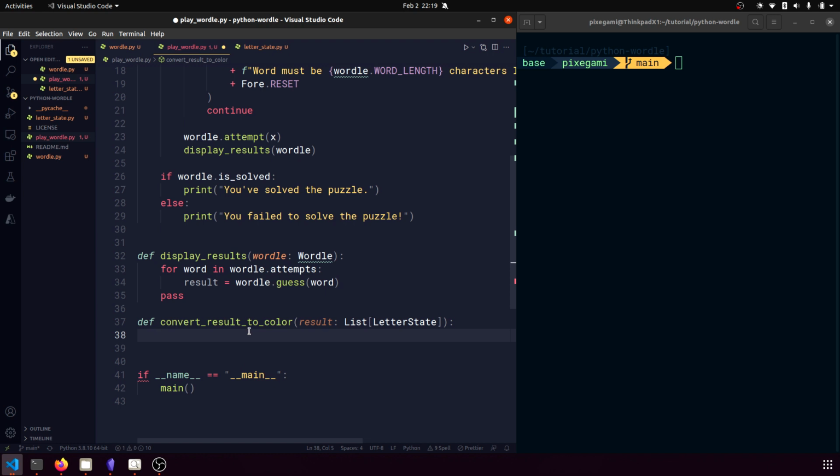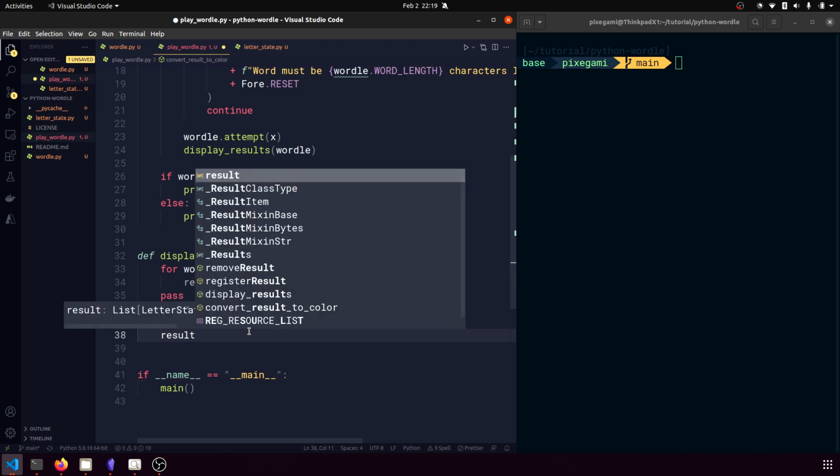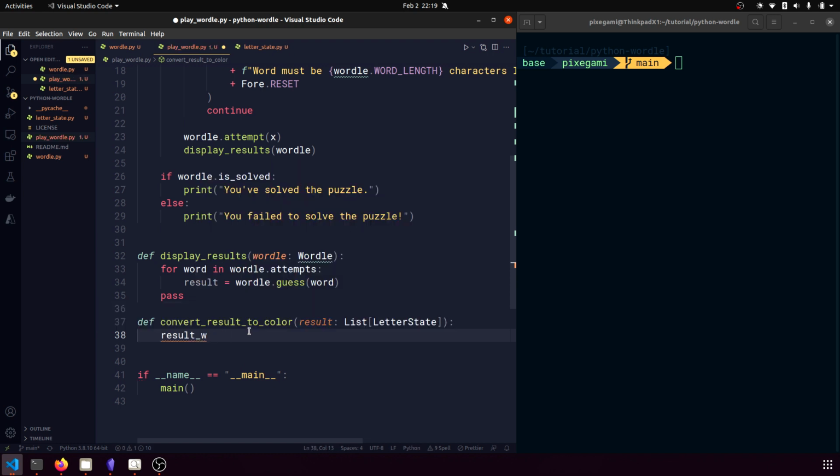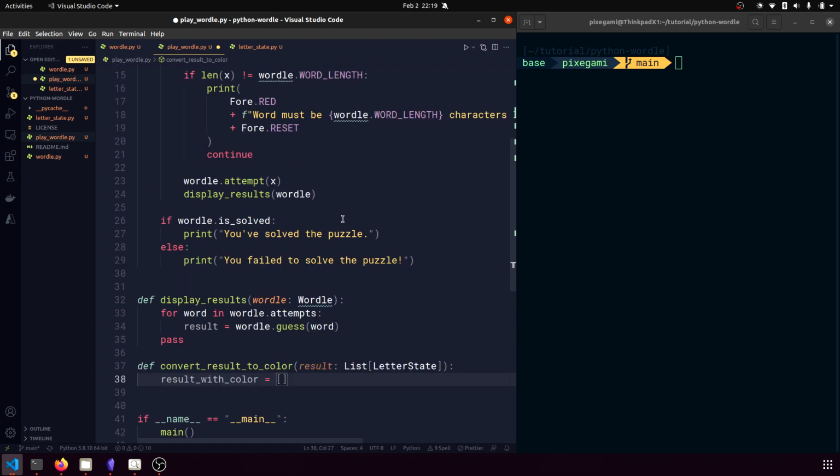And here I'm going to create result with color as a list too. Okay, so I know there's a lot of lists, but this is going to all make sense soon. In here, I'm going to store a list of strings with these color tags attached so that I can print out the whole list on one line as my attempt. And to create this list, I have to loop through each character of the result and then figure out what color I need for it.